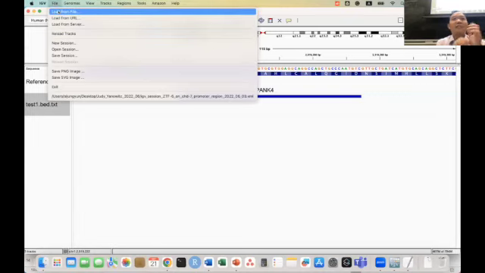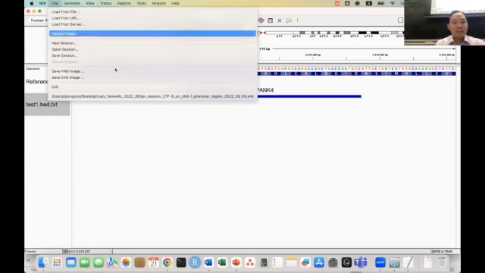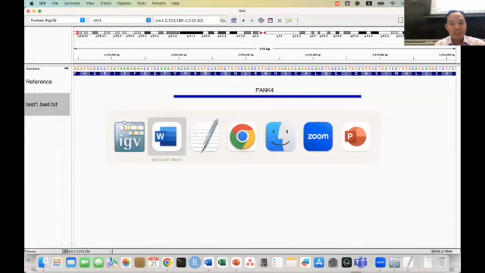So this is how you upload the custom track. You make a file, either a bed file, wig file, or FASTA file. And then once you have it in the plain text format, click file and load from file. So let me just show the Word file.